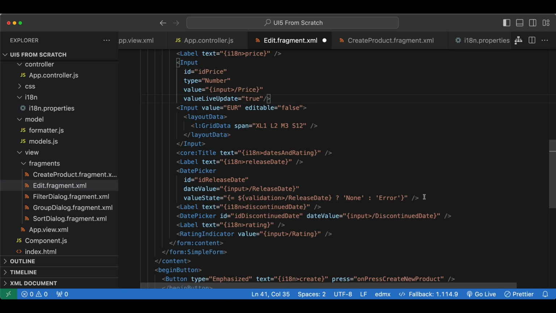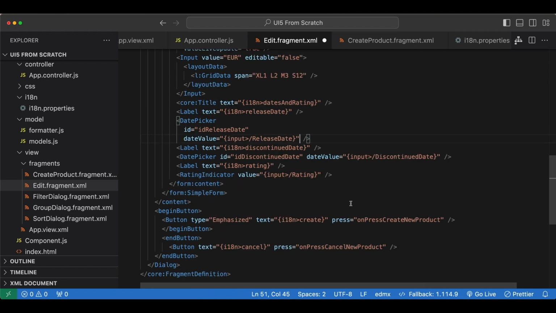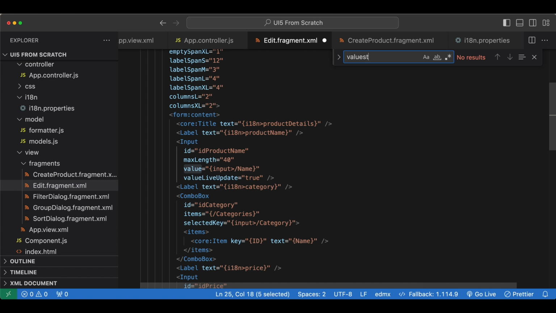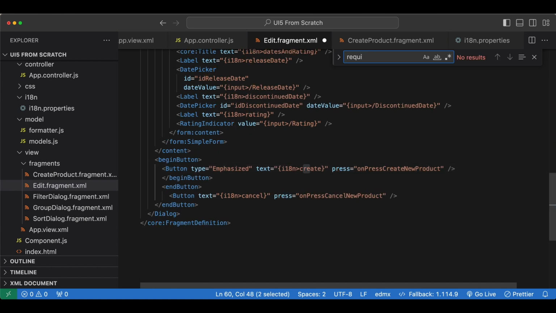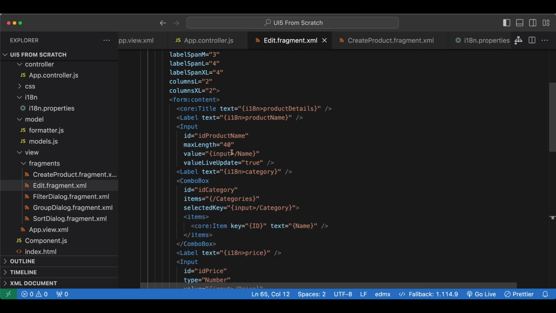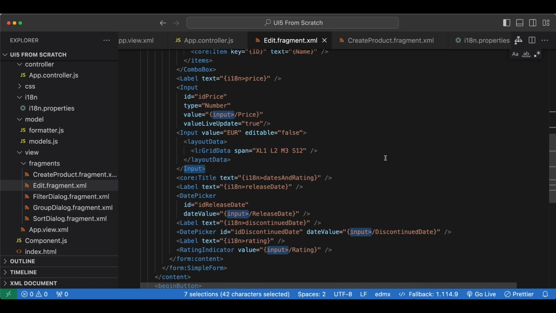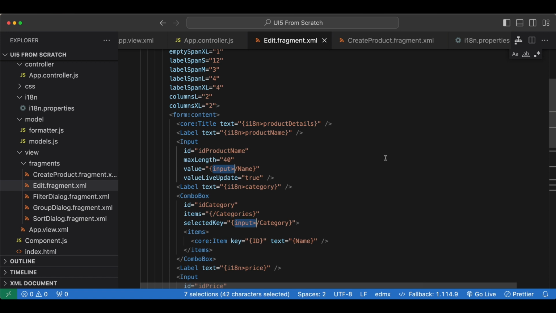Where else? Value state here. Okay, no more, and required. Also gone. Next, I will also remove all the model names because we will use the default model, our OData model. Let's also remove all these here, actually including these slashes. So let's select everything and remove.